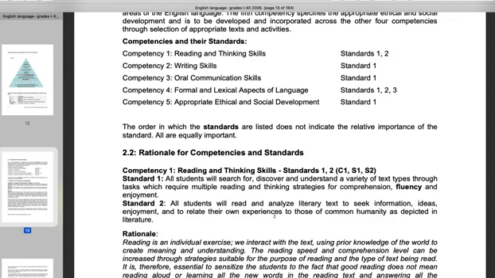What more exactly do they mean by it? All students will read and analyze literary texts to seek information, ideas, and enjoyment, and relate their own experiences to those of common humanity as depicted in the literature. So these 2 standards, in a broad manner, define what exactly the meaning of competency 1 is, what a student should do in reading and thinking skills. And then there is a rationale.